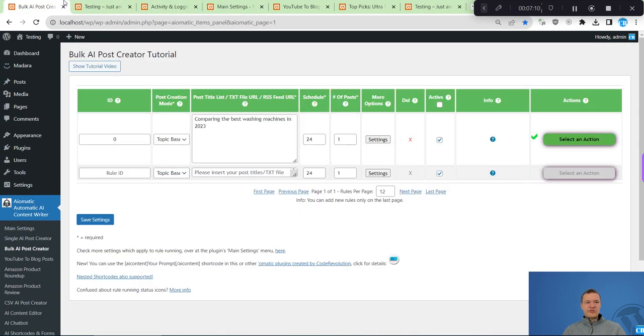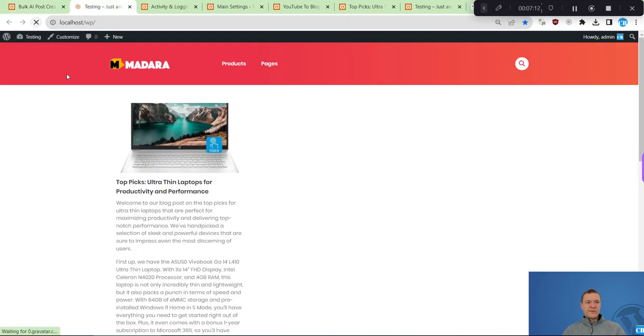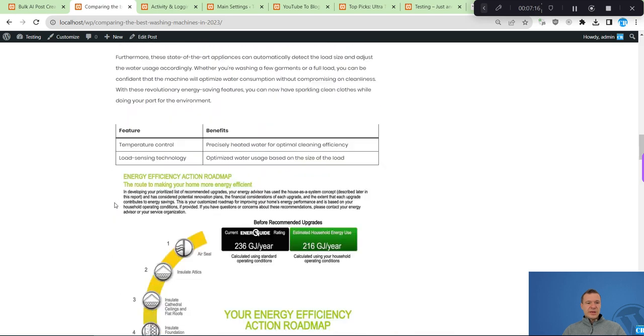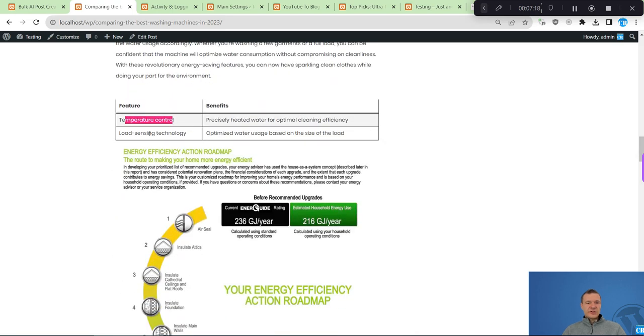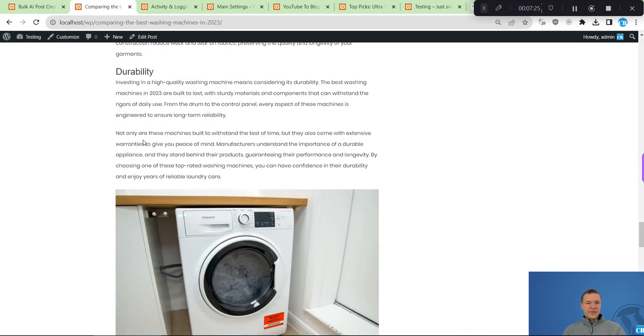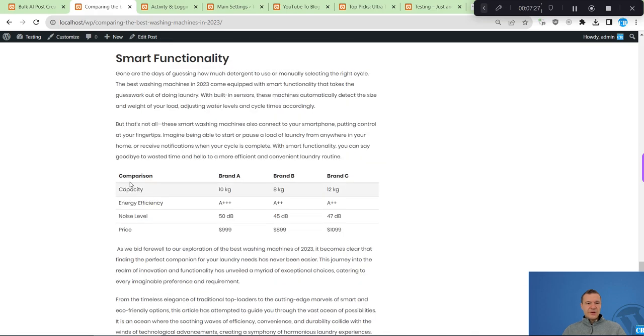So the green check mark appeared, and if we refresh our site, washing machines, okay, innovate, and here it is: feature, temperature control, load sensing technology. This table was added. Let's see if we have more tables. Here it is, comparison, brand A, brand C.